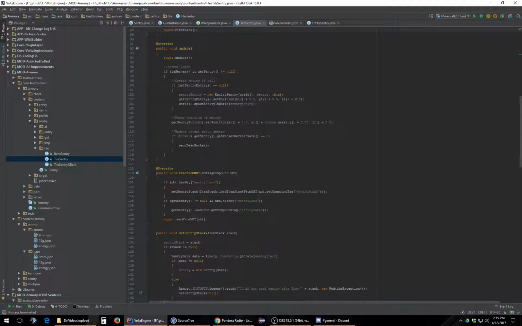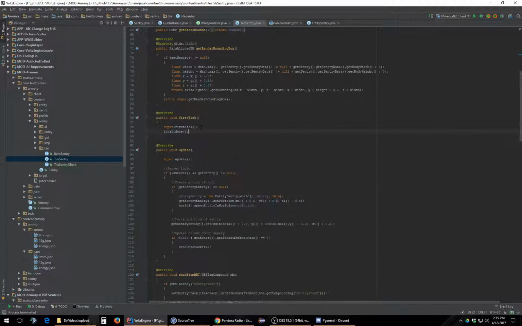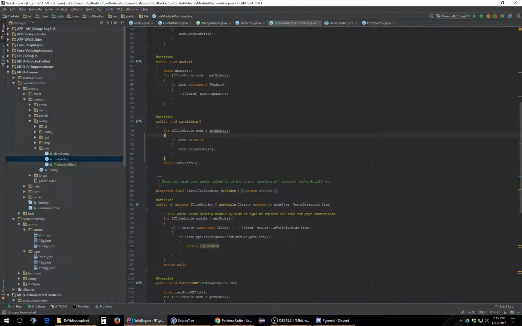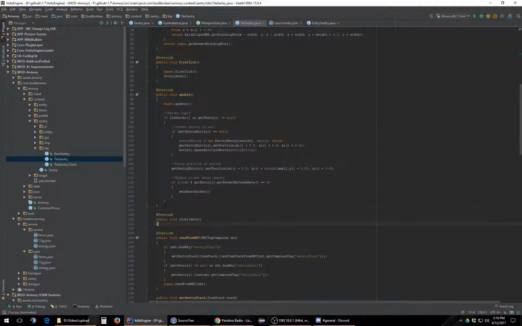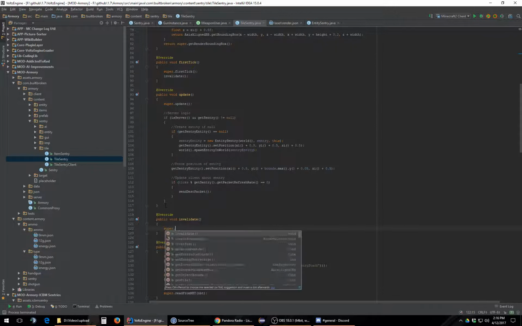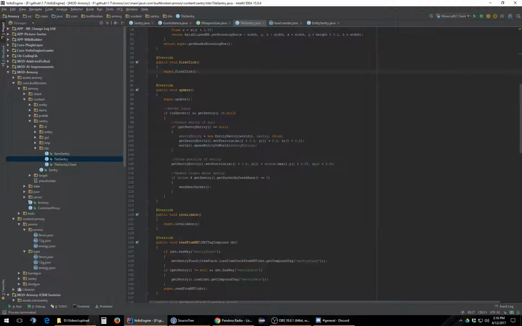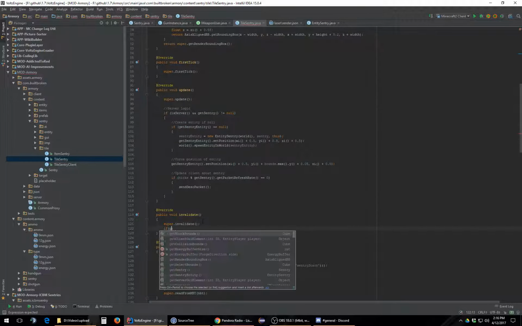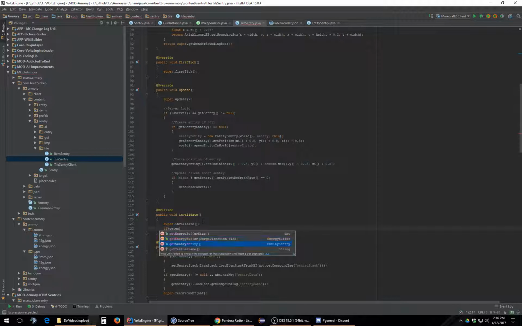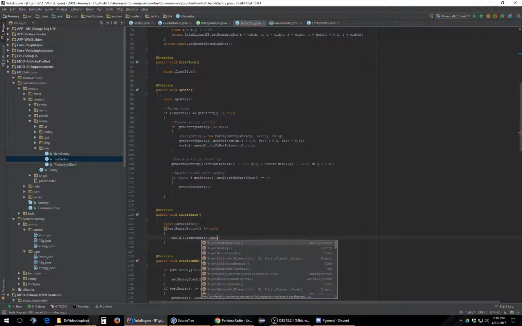Let's see. I lost my train of thought for a second. This is what we want though. So we want to go, every single time our tile invalidates, we want to go, okay, if we have an entity, so we want to go get entity sentry doesn't equal null, and then we want to go world.remove get entity sentry.